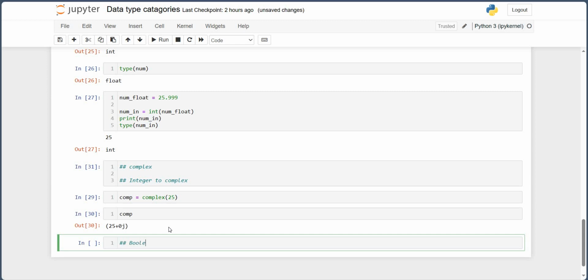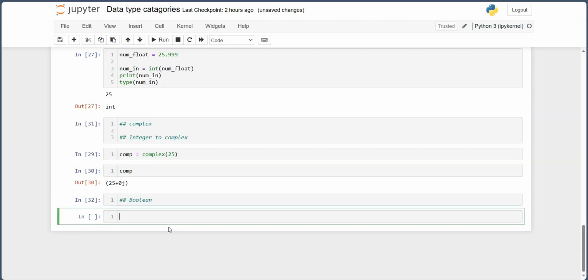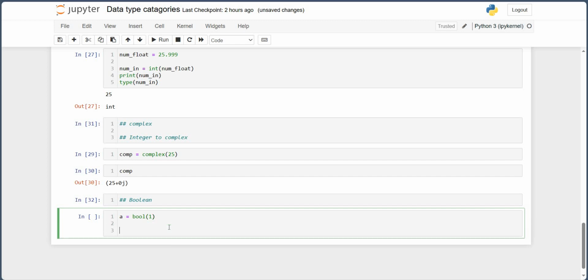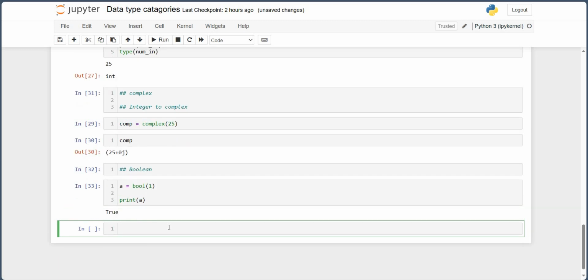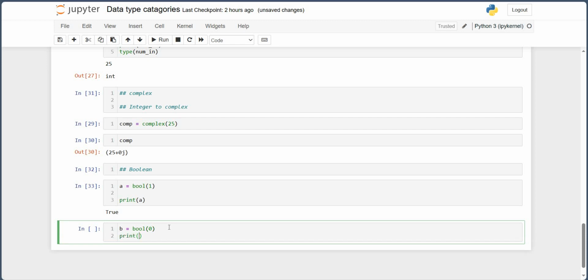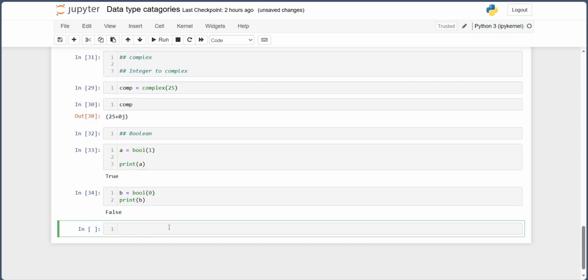And if you go for the boolean, as I have told you, the boolean is for true and false. So suppose a is equal to bool of 1. What will be the answer, guys? If you have seen the last video, then pause the video and think about it. The answer will be True, as bool of 1, or bool of any non-zero value, is True. And if I do bool of 0, it will become False. So hope you have gone through it.